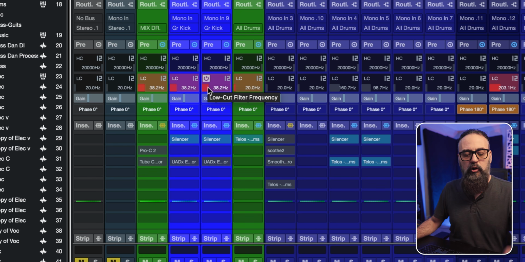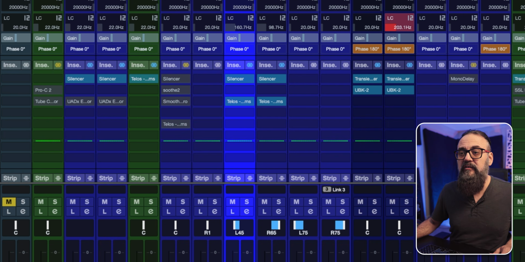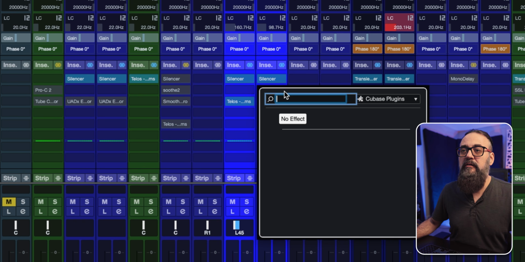I can activate all low pass filters for these channels, tweak those up at the same time. Same for the high pass, same for the phase reverse if I need to. So Q-Link is basically a temporary link mode, which is very useful. And it goes like crazy. I can select these two channels, deactivate the same plugins, or even add plugins on those channels.